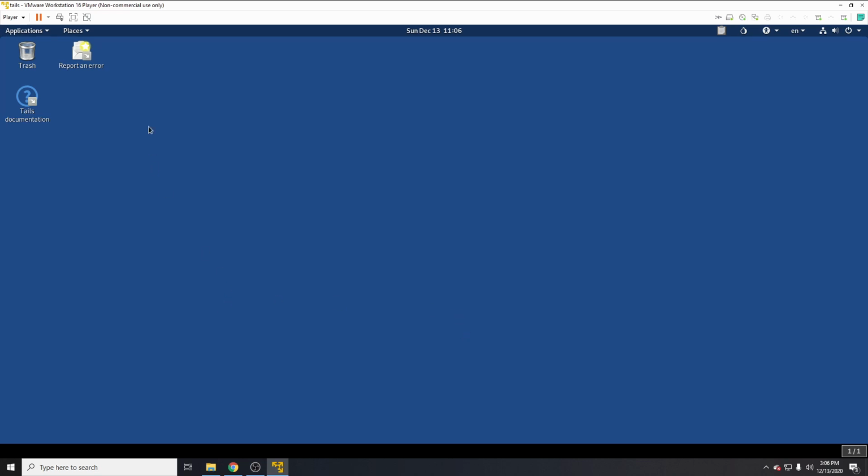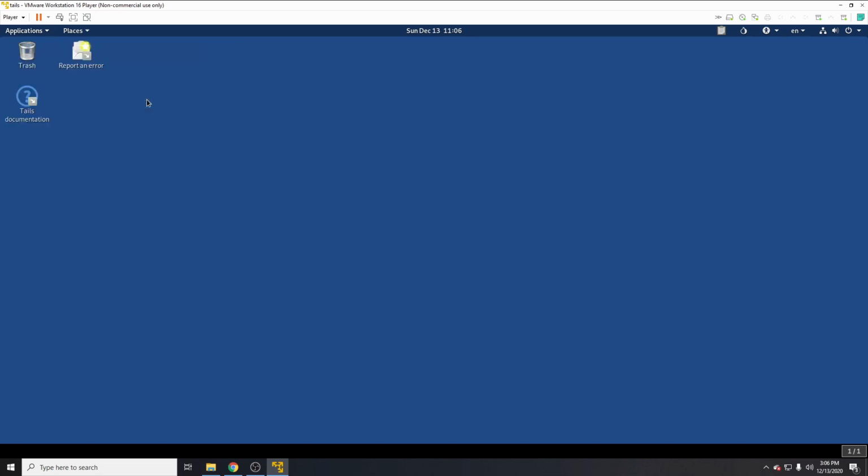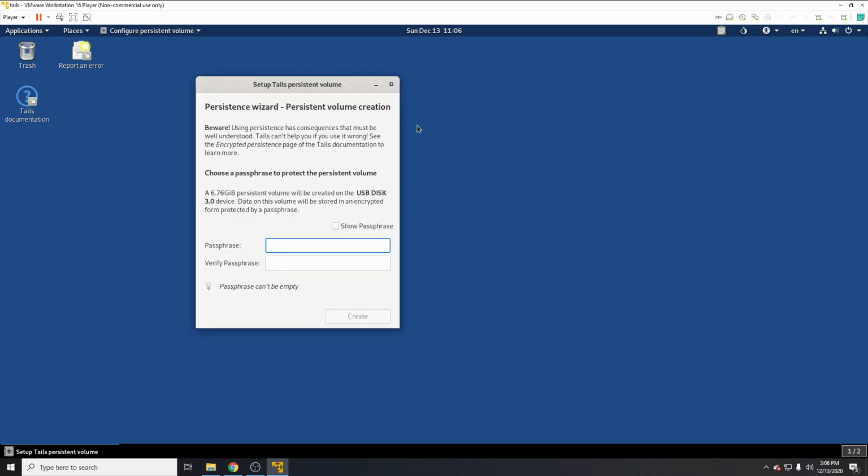Okay, so we're back into the system. So now if you go to Applications, Tails, Configure Persistent Volume. So this is going to allocate a small part of the USB drive encrypted as storage so we can keep the script files we're going to download. At this menu, you need to enter a passphrase. I'll go ahead and enter that now. And create.